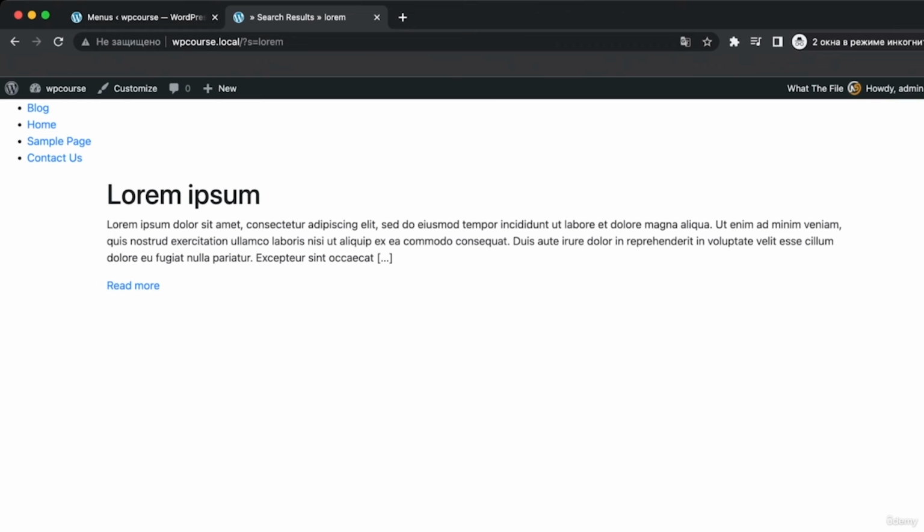So that was a really short lesson where I showed you how you can add your own menu by using the wp_nav_menu function. And in the next lessons, we're gonna talk more about WordPress core, how you can use some special PHP functions to do some backend job in your WordPress website.